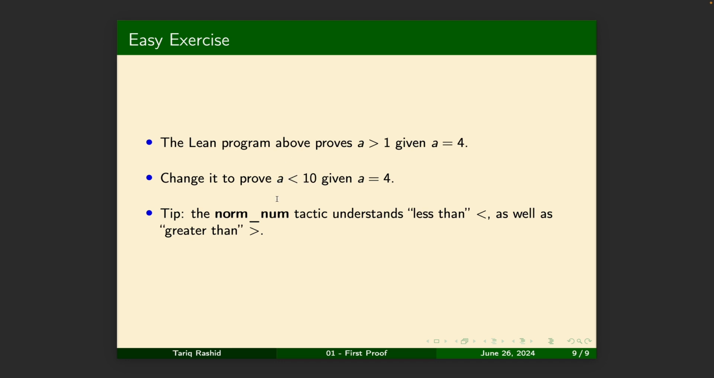And a tip is that norm num tactic, that body of knowledge that's inside the Lean Mathlib library, we've shown that it understands greater than. It's what justified 4 is more than 1. It also understands lots of other things that we haven't covered today, including less than. So you can see that will be useful for doing this. So have a go at that. As I said, these are designed to be easy exercises, so the mathematics won't be the challenge. The challenge will be just practicing using Lean. So have a go at that.